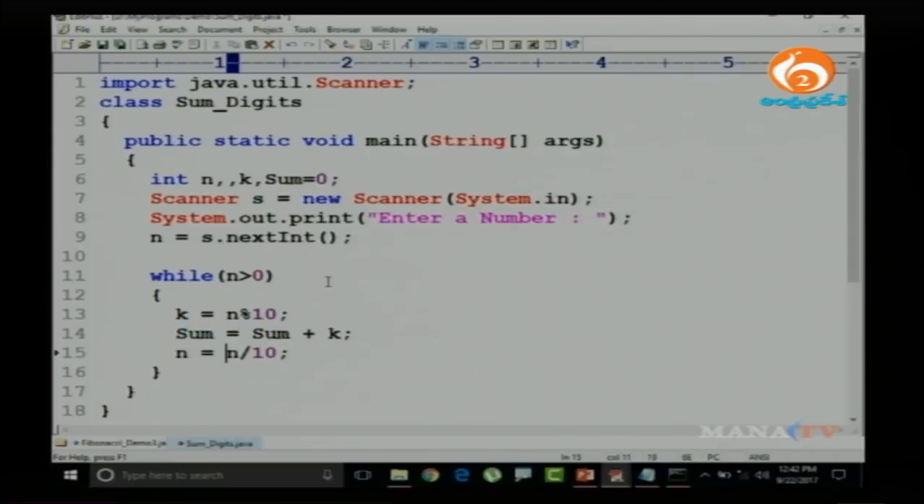Then what is happening? 1 divided by 10, so you will be getting the quotient value 0. That will be stored in this n. So the n value is 0. Is 0 greater than 0? A number is not greater than itself. No, the condition is false. So the cursor is getting out of this particular block.